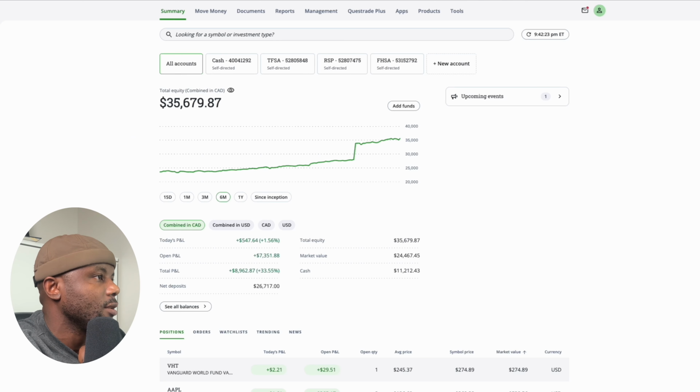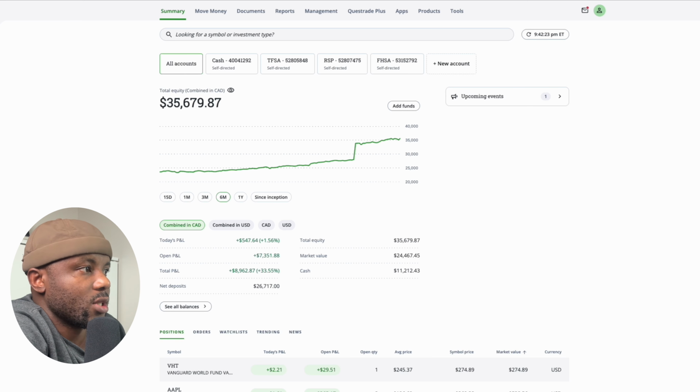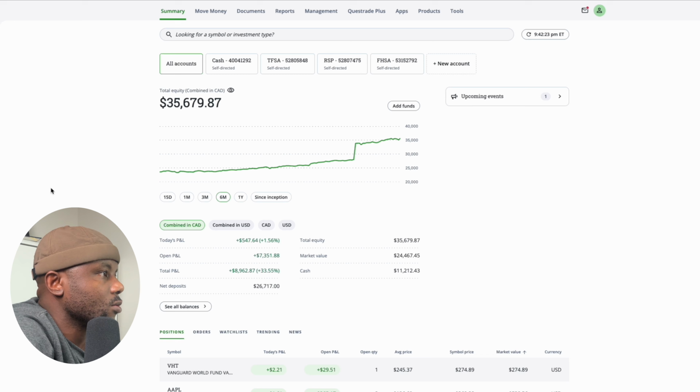Well, the first thing I have to do here is log into my Questrade account. I operate 4 accounts with Questrade. I have a cash account, a tax-free savings account, an RRSP, and a first home savings account. So this activity I want to do in my first home savings account. I open up my first home savings account.